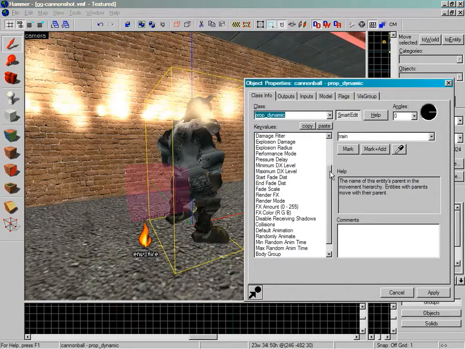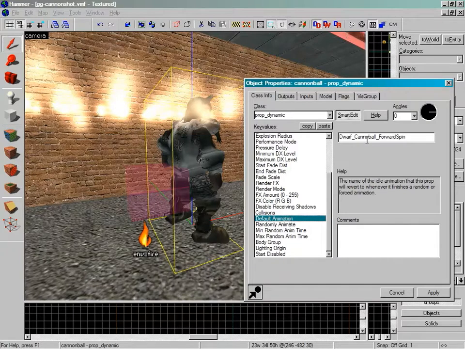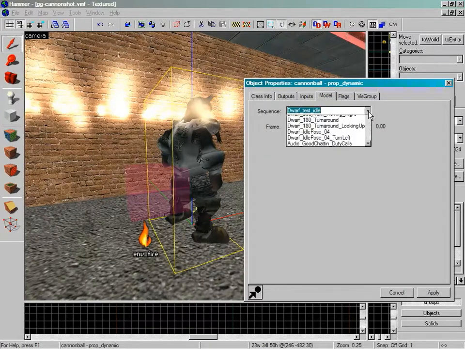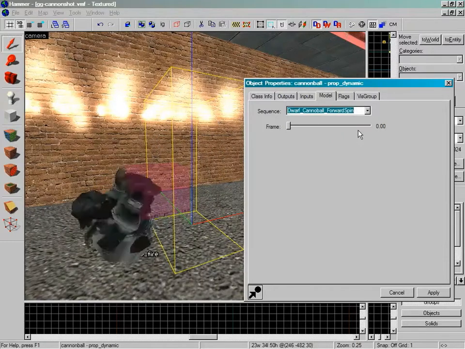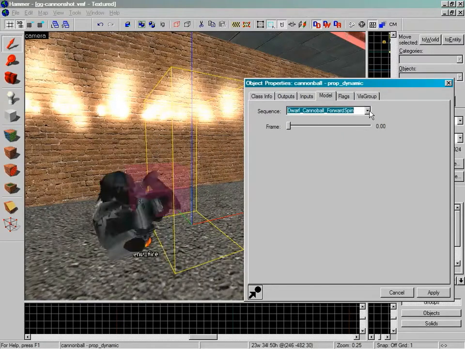If you scroll down, look under default animation. As you can guess from the name, this is what's going to put him in the cannonball pose. And I'm going to risk previewing the animation to hope it turns out correctly. So we'll go to the Model tab. And there it is. This looks a little choppy because I'm recording, but it's actually pretty smooth.